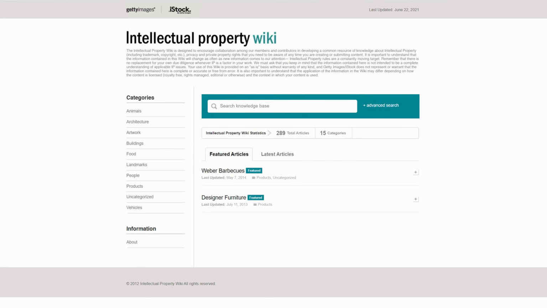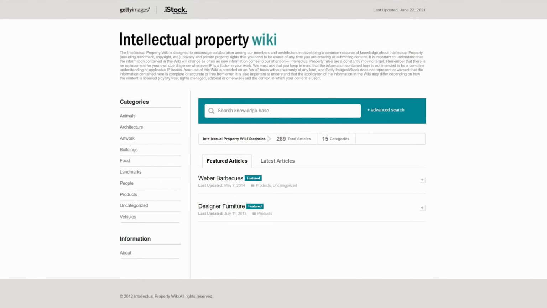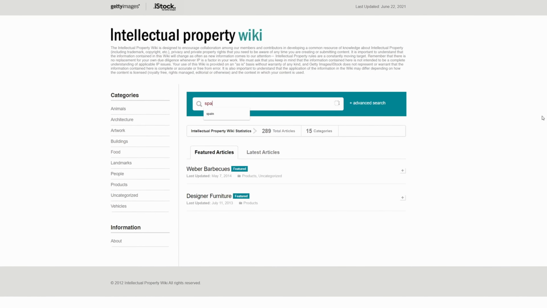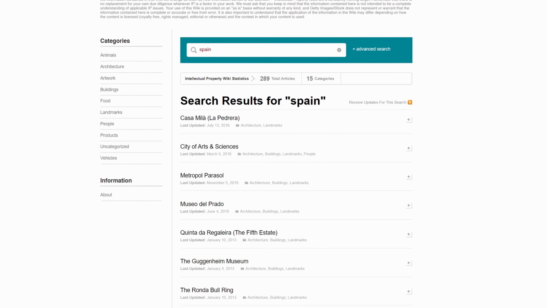There's a webpage that can help you a lot with property releases. It's called Intellectual Property Wiki. It was created by Getty Images and there are a lot of entries, so you can see some of the problematic properties. So, if you travel to Spain, for example, you can type in Spain and the search will show you some problematic properties from Spain.